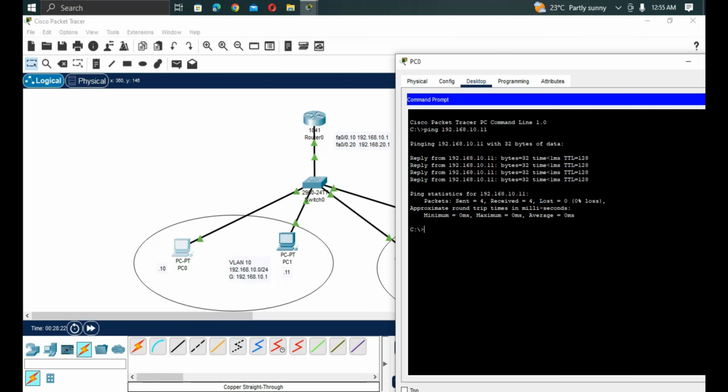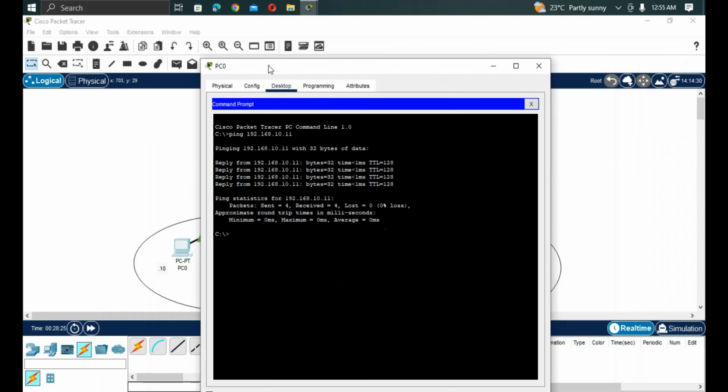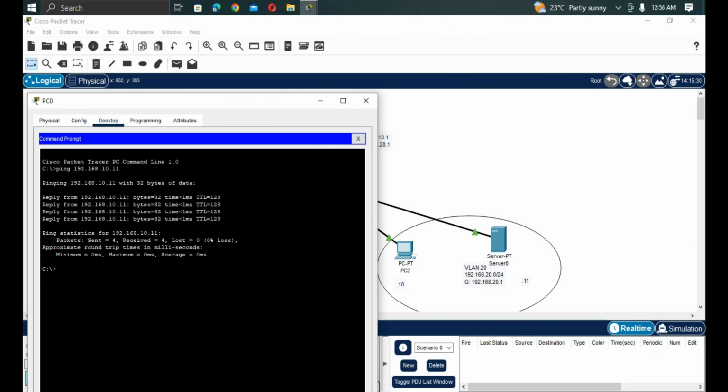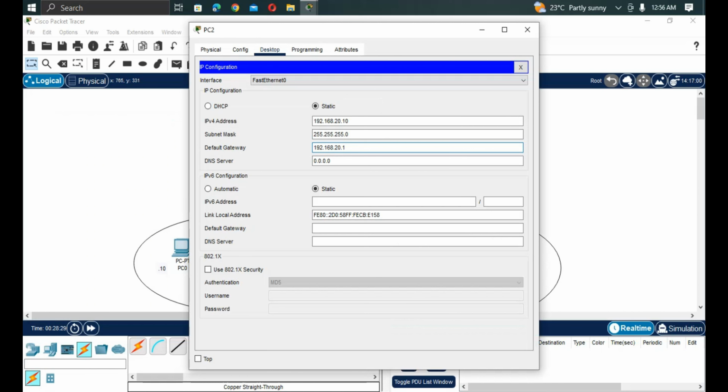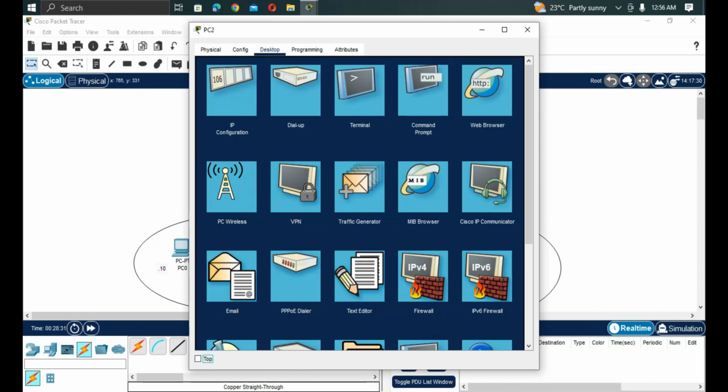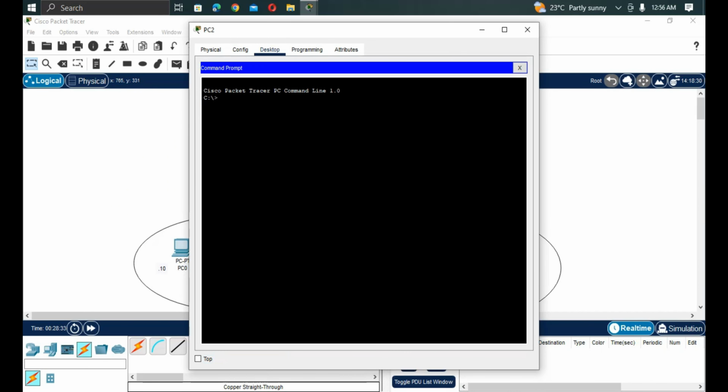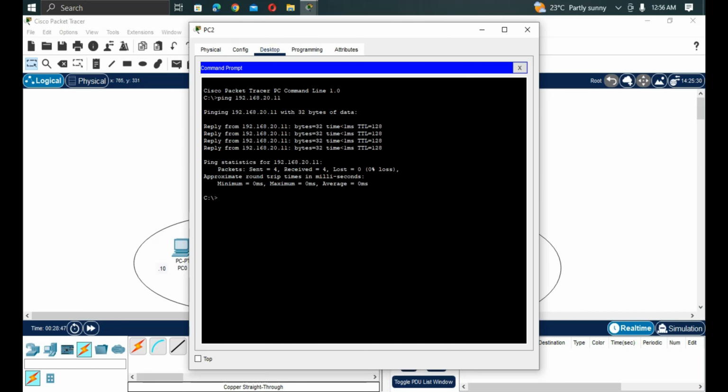But now, also when you come to this side, this PC should be able to ping the server because they are on the same subnet. So ping 192.168.20.11. It's able to return packets successfully because they are on the same subnet.